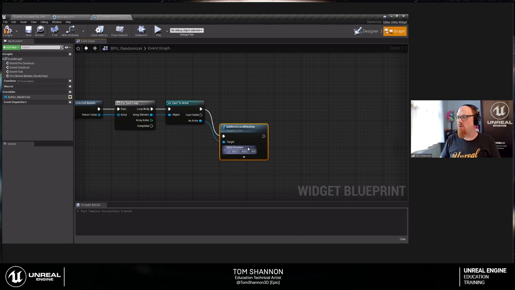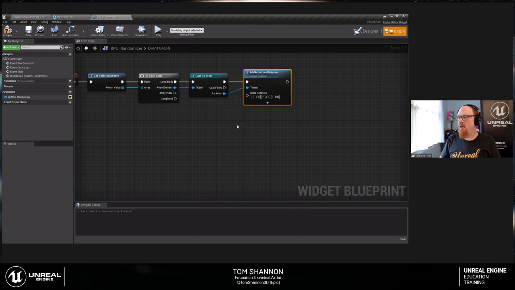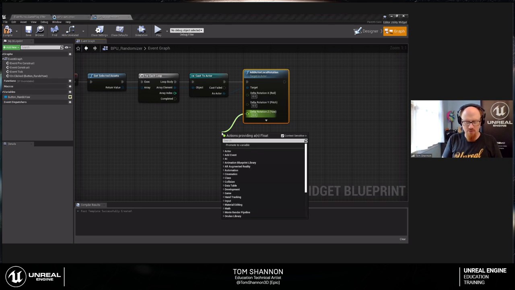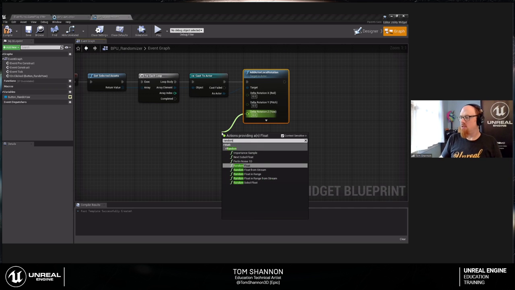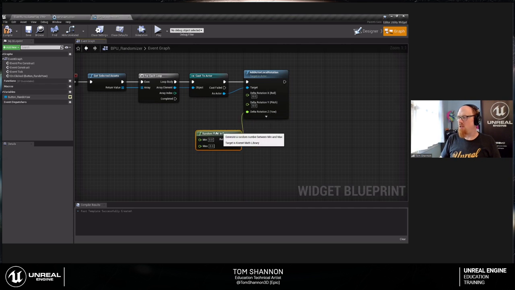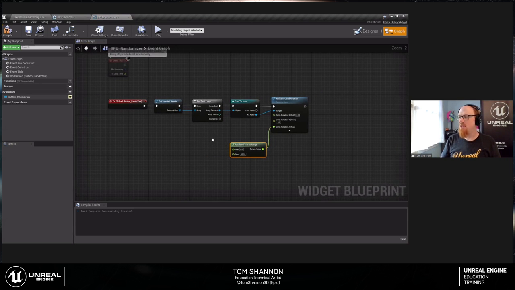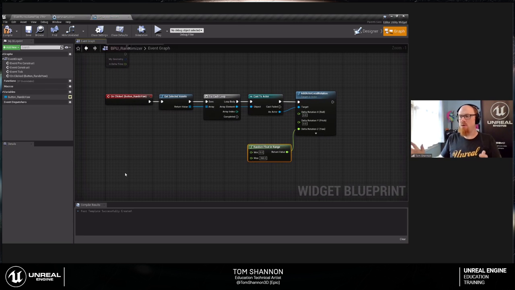So as an actor, something that exists in the scene, I can now add rotation to it. Add actor local rotation. And how much do we want to rotate? Well, we're just going to rotate in the Z. So I'm going to split this struct pin so that I can get access to the Z. And I'm going to rotate it a random amount. So it's going to be random float in range 0 to 360. Just like that. So there's my script.